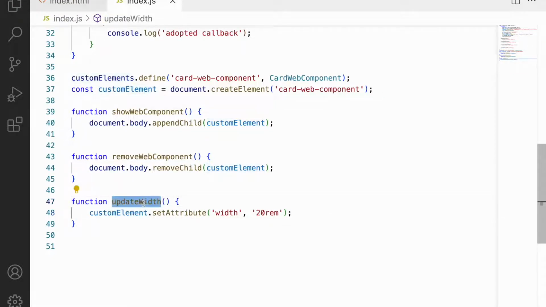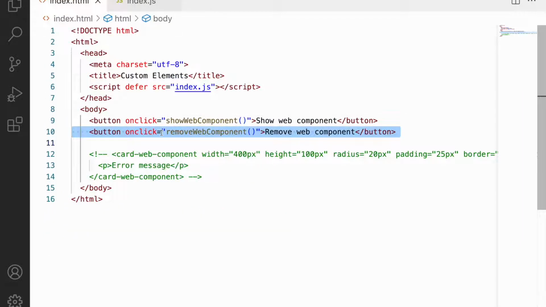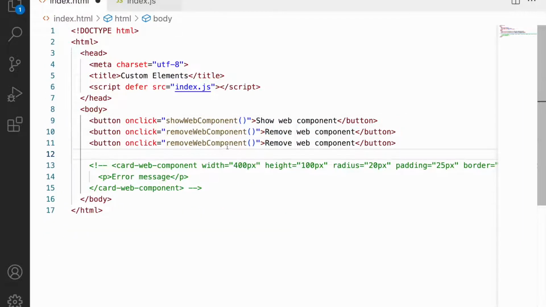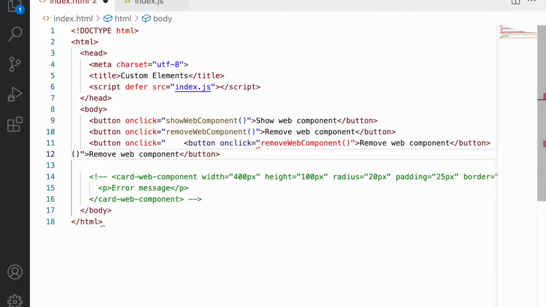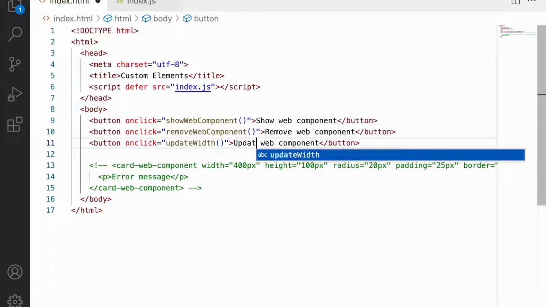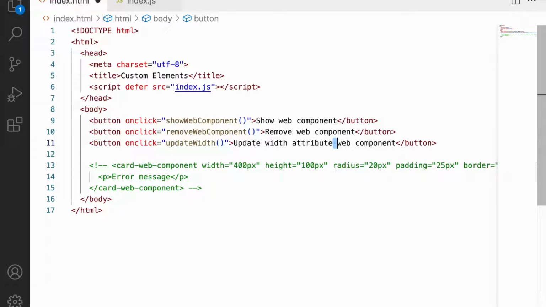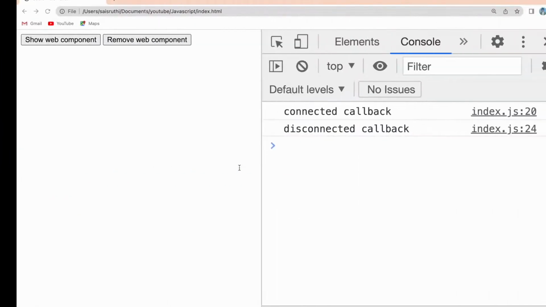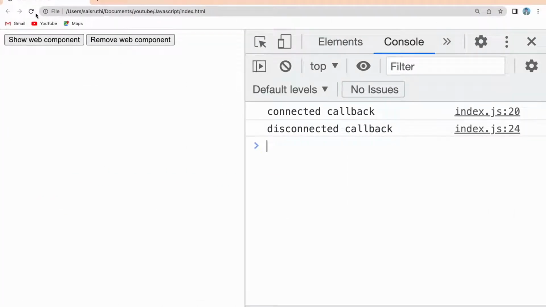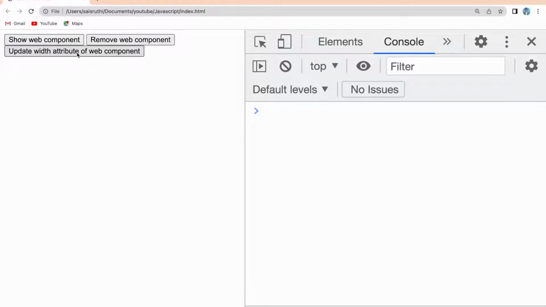And let me use this update width on one more button. Let me copy this button, and let me use update width, copy and paste here, update width attribute. So I'm trying to update the width attribute of a web component. Let me save this. Whenever I click on this, it should update. So show web component, and when I click this, nothing is reflecting and no callback has been reflected.